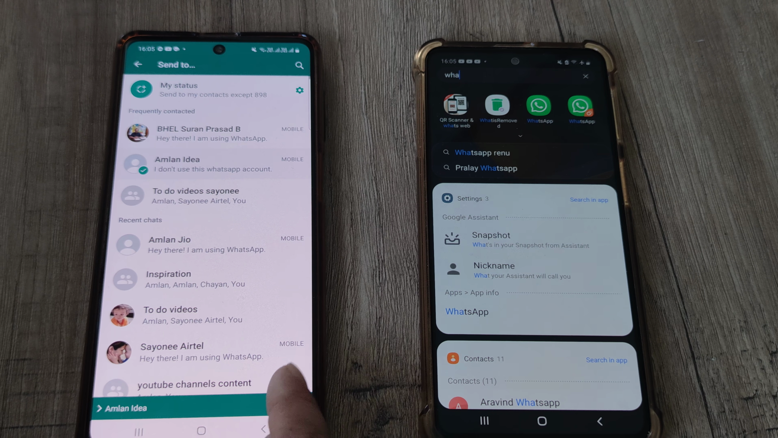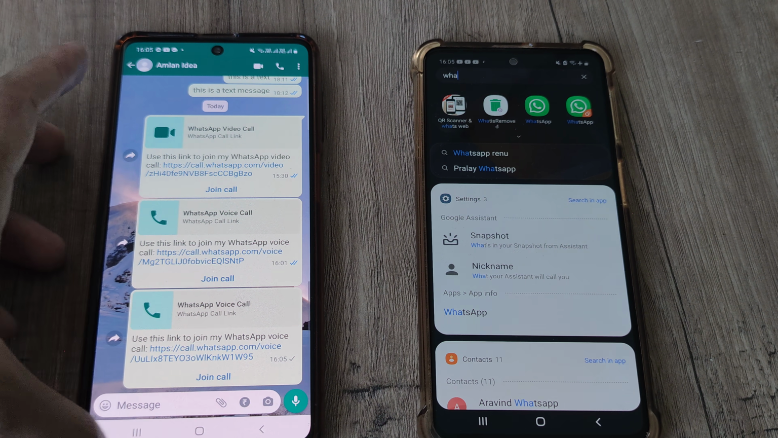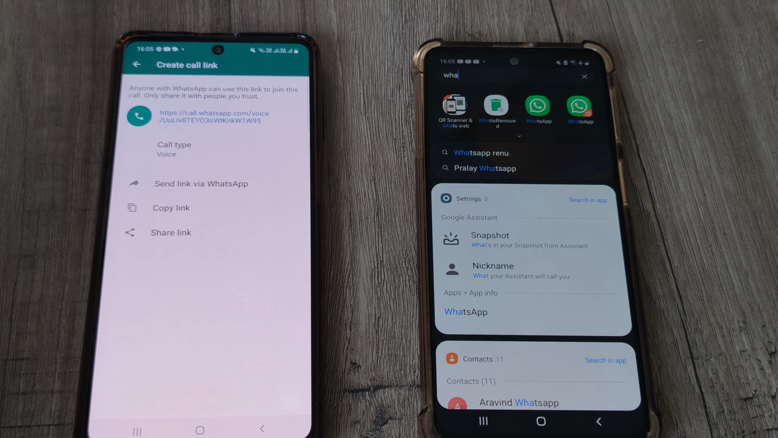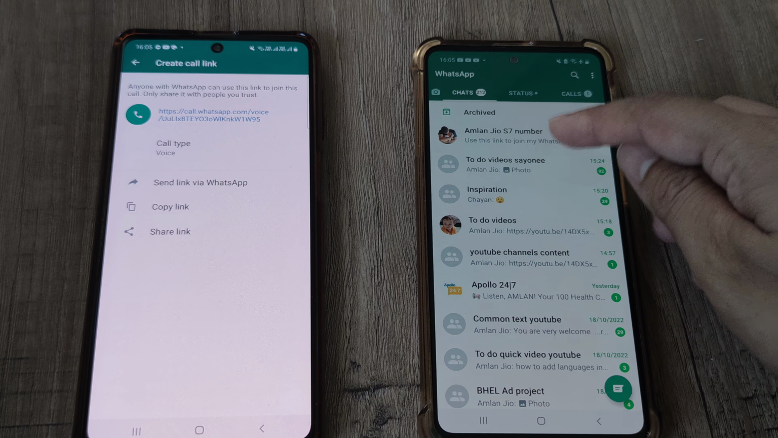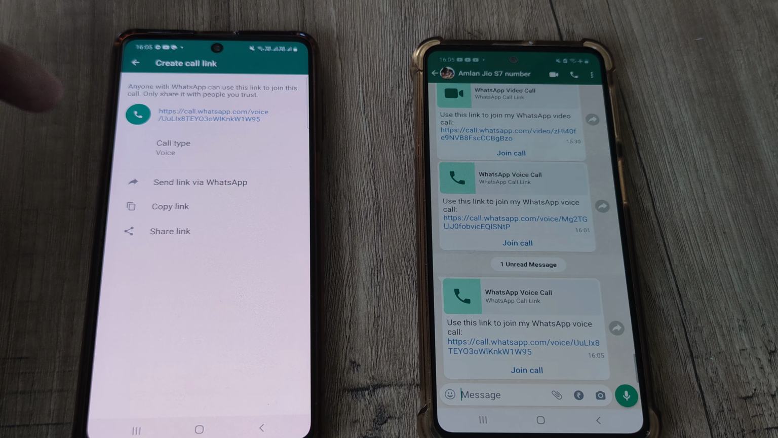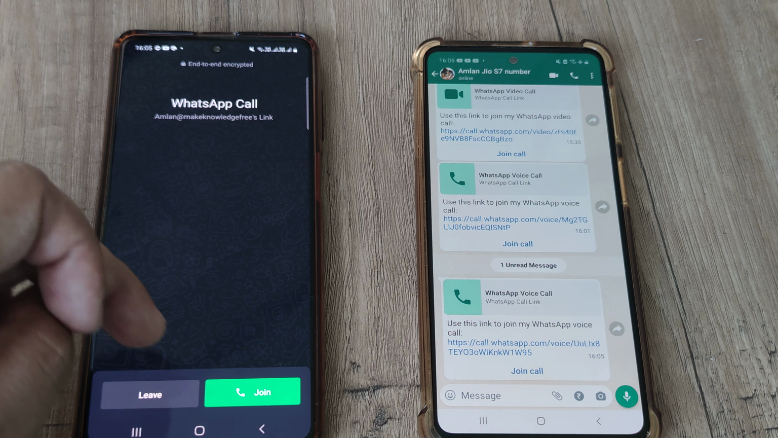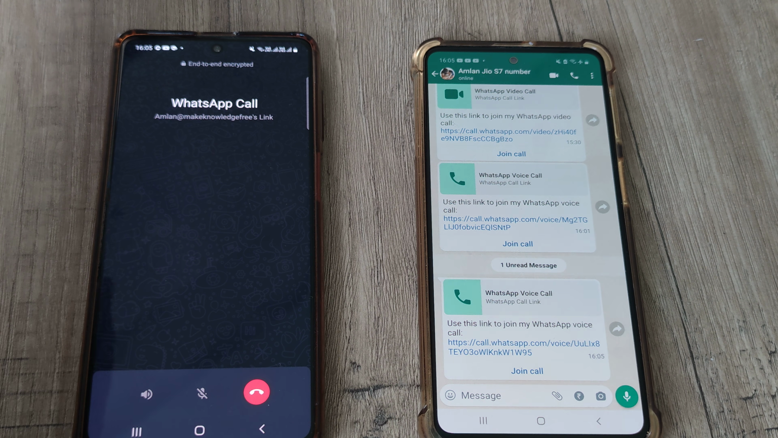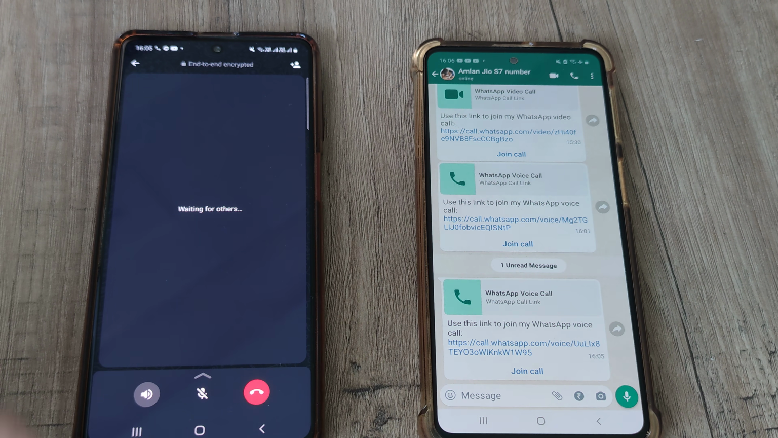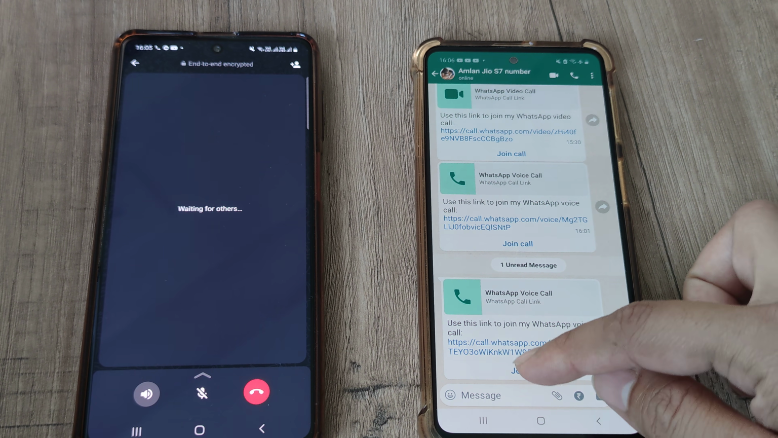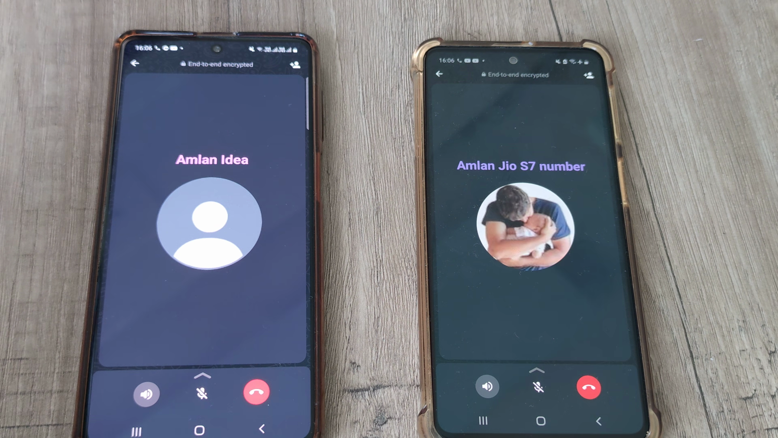So I will share this with myself. Here you can see it's a different number of mine, and this is just for doing a test. If I open my WhatsApp, you will see I have received this invitation link. Now I need to start the call, so I will go ahead and start the call. Here the call is started, and since I have the link, I can join it. Likewise, anybody who receives the link can join the call. Click on join, and there you go.